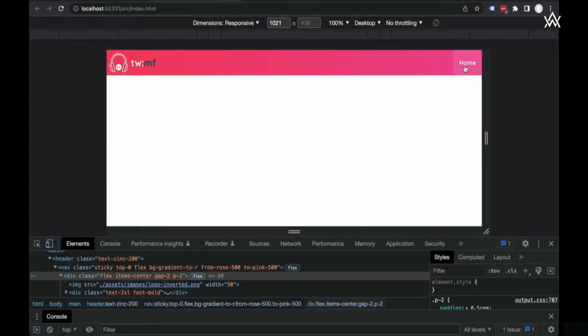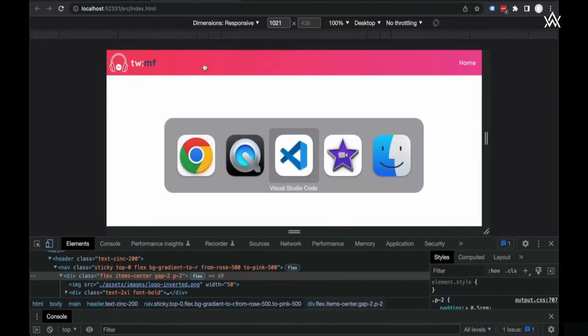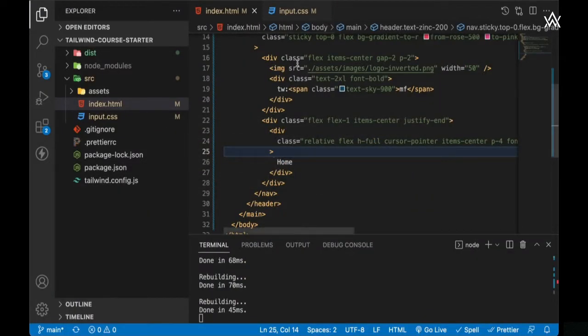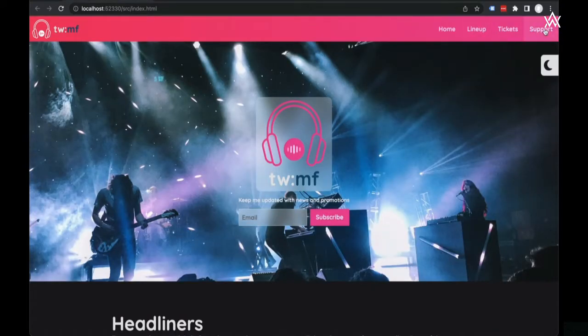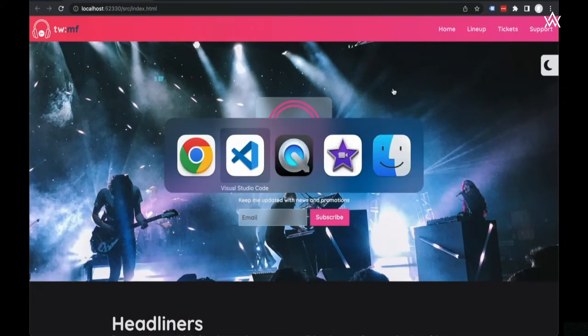So we're going to finish off our top level menu items, and we're going to look at a couple of techniques we can use in VS Code to make editing multiple items a lot easier than editing each item manually. So first of all, let's head on back to our code, and in our index.html, let's go ahead and add our missing menu items. So the remaining menu items are the lineup, tickets, and support. So let's go ahead and add those in then.